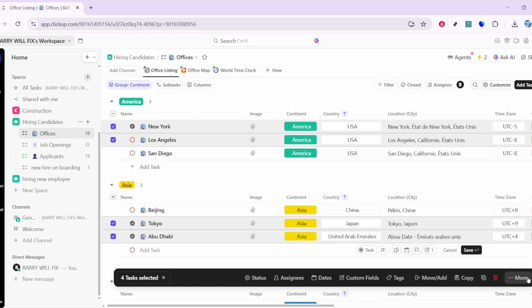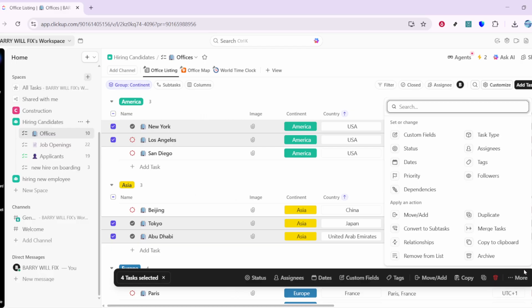With your tasks selected, look to the top of the list for the More Actions menu. It's the 3 dots icon. Click that to open the Bulk Actions panel. This is where ClickUp keeps options that apply to everything you've selected. Choose Merge Tasks from the menu.